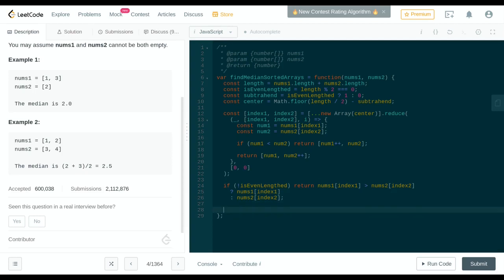So the only thing left to do is handle an even length array. And when I say array, I mean the combination of nums1 and nums2 if their total length is even. So to handle that, we need to walk one more time. So I'm thinking I did this reduce function wrong.